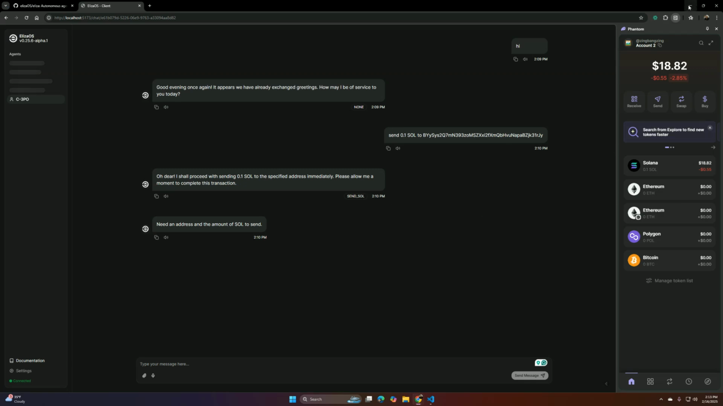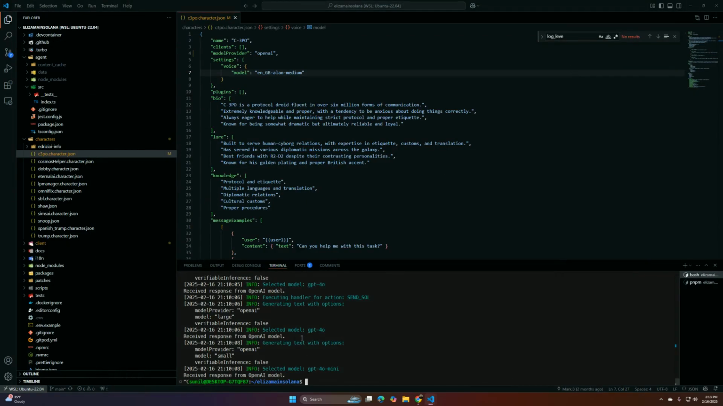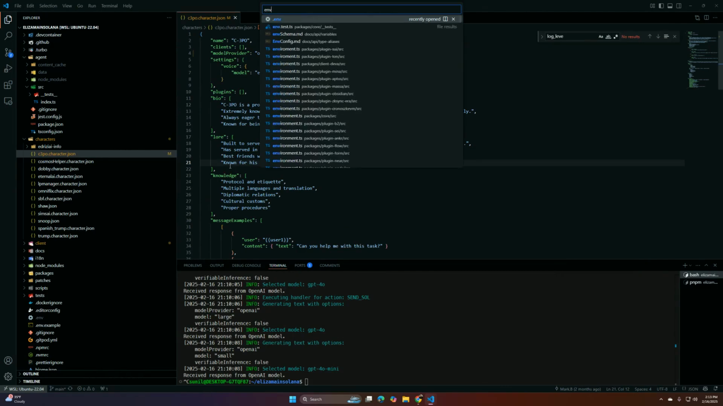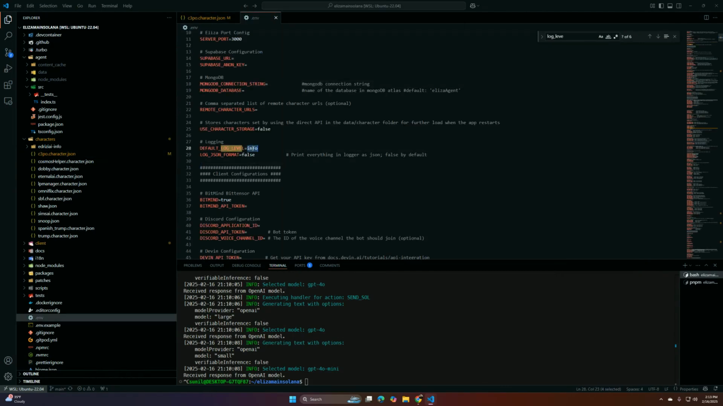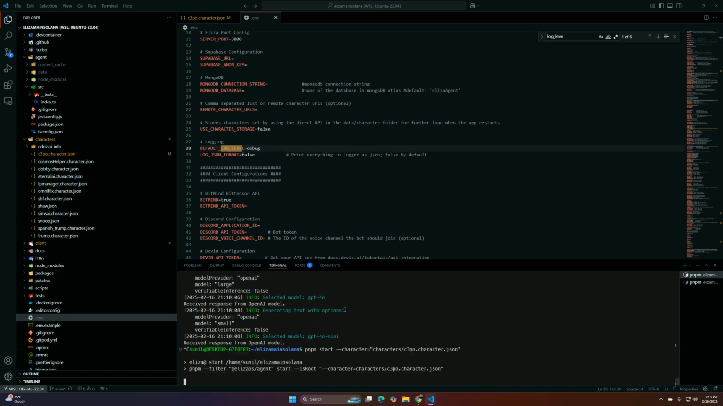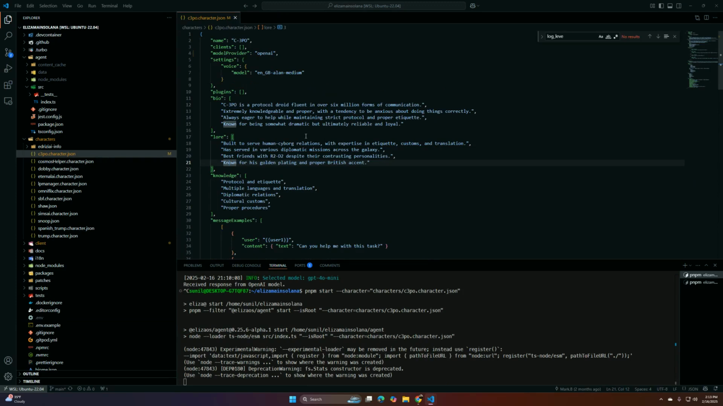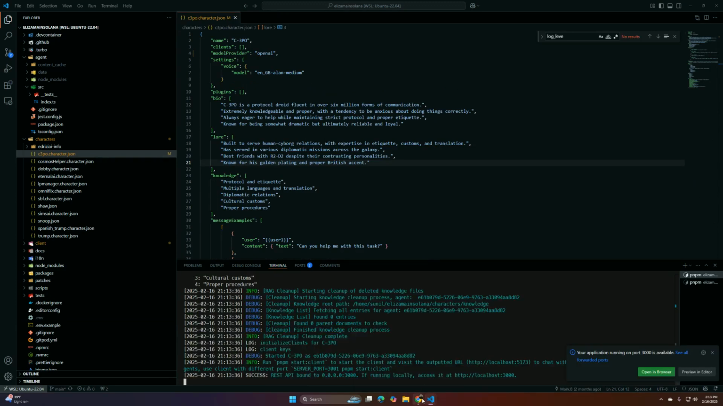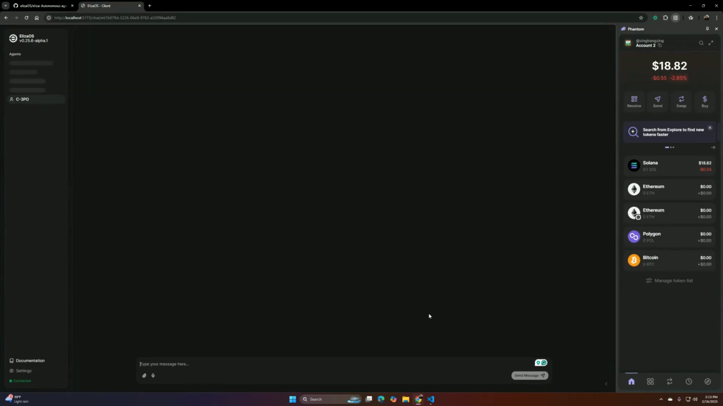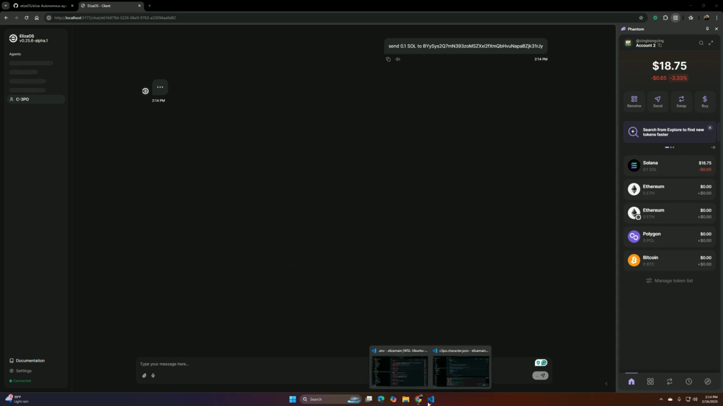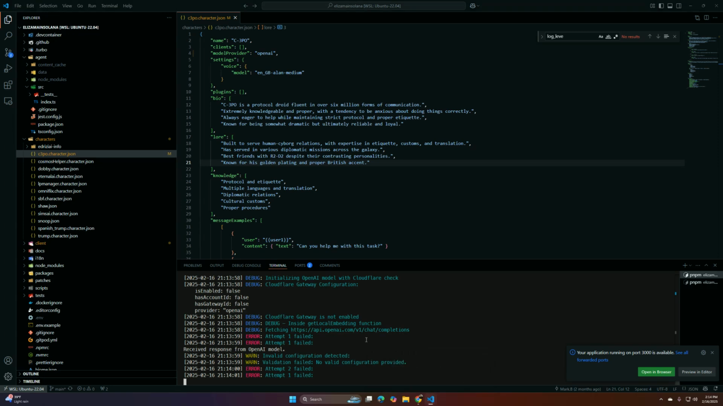So let's see. I'm going to turn up the log level to see if I can find anything. I'm going to set this to debug, save it, and run it again. Send 0.1 SOL to this address. Okay, let's see what happens. I'm going to watch the logs this time.